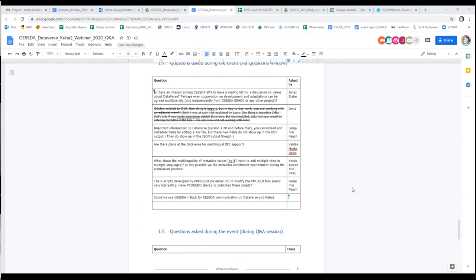Vidas asks, are there plans for Dataverse to support multilingual DDI? Does anybody know? But doesn't it, or it's already supporting it, if I'm not wrong? I may be wrong. It's not yet, and I don't really know if they plan on doing that. Yeah, it's a question for them, for Dataverse, if somebody is listening and might answer. And can we just have a confirmation as to whether or not Kuha2 currently supports multilingual DDI?